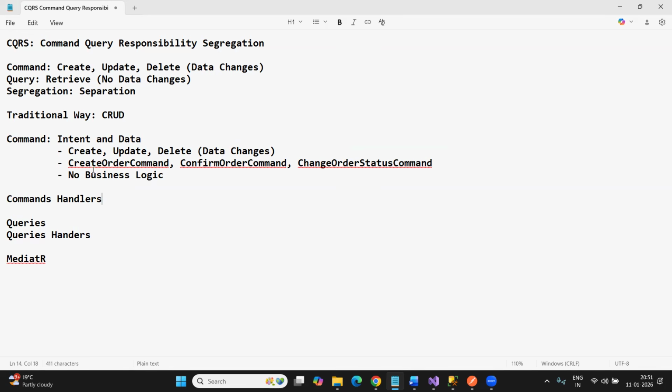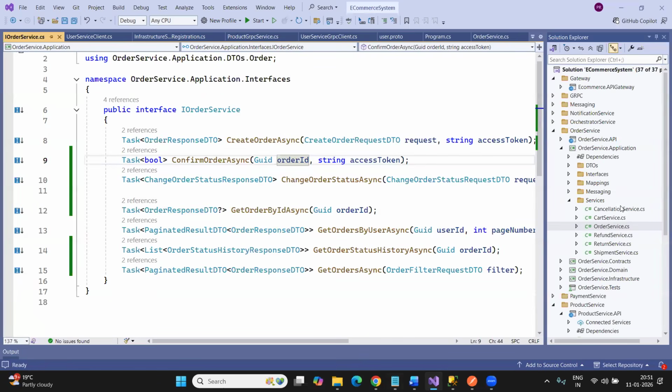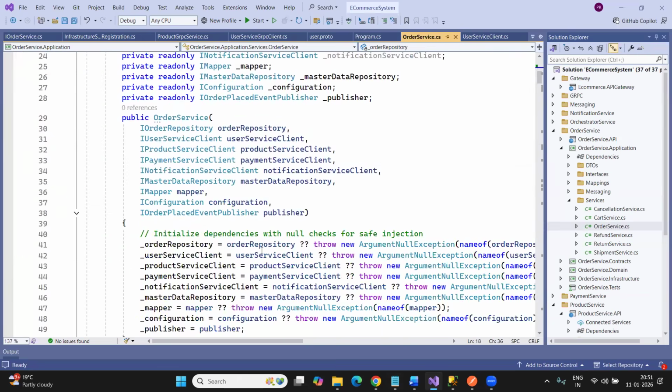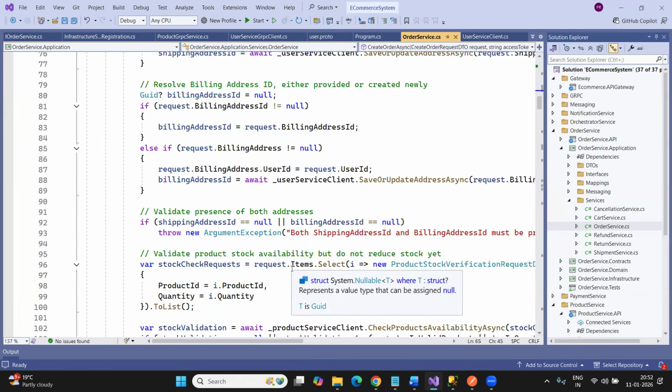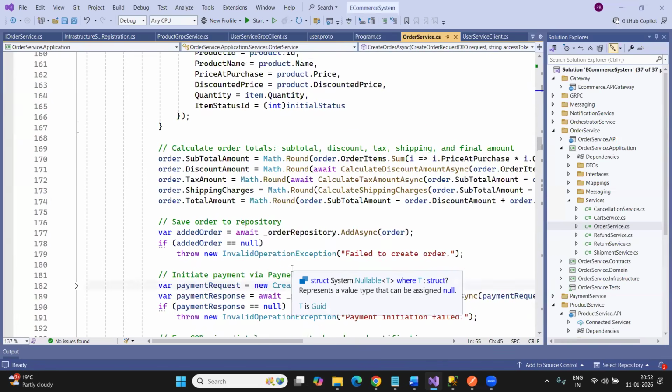Then for each command you created, the business logic you need to define within the specific handler. So the handler contains the actual business logic. What you can see now is the method signature we define. And if you go to the order service class, this is my create order method. Within this method, I have written my business logic. Yes or no?